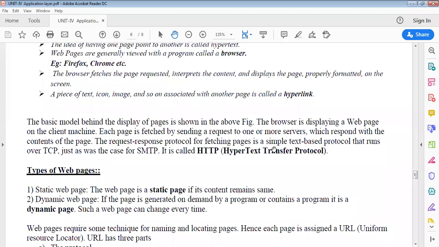There are a lot of methods, like POST and GET. The request will be sent through function calls and you will get a response, which responds with the contents of the page. The request-response protocol for fetching pages is a simple text-based protocol that runs over TCP. First, it will make a TCP connection, and once the connection is established, as was the case with SMTP, the HTTP protocol will take care of sending a request and getting back a response, and then the browser will get the information that will be visible to the users.